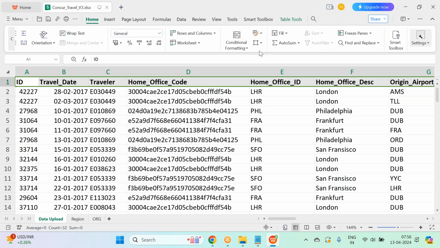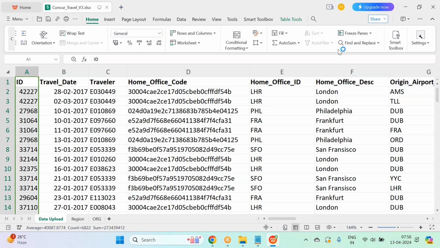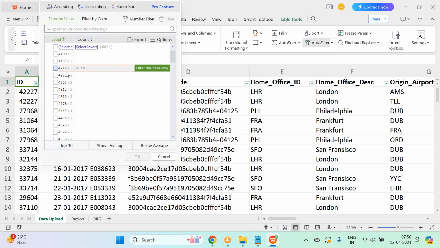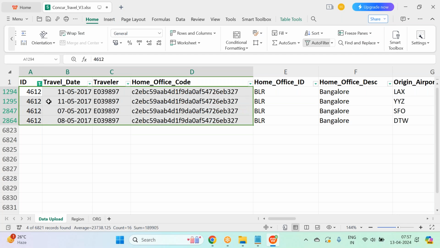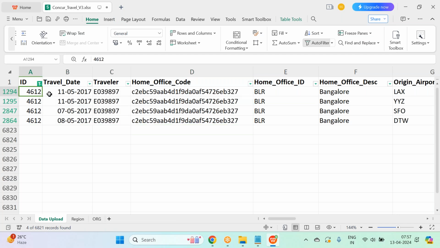But there can be multiple scenarios, guys. Like, okay, if I select this travel ID, see, I got like 4 travels in this with this booking ID. This is like a booking ID. I got 4 travels. Like, first travel happened on 7th May, then 8th May, then 11th May. 2 travels on 11th May. Same traveler.